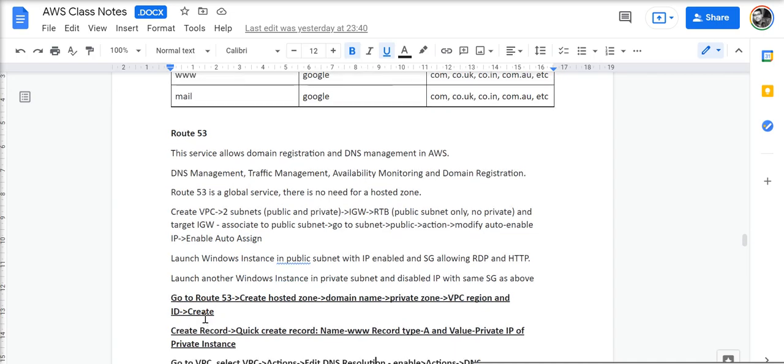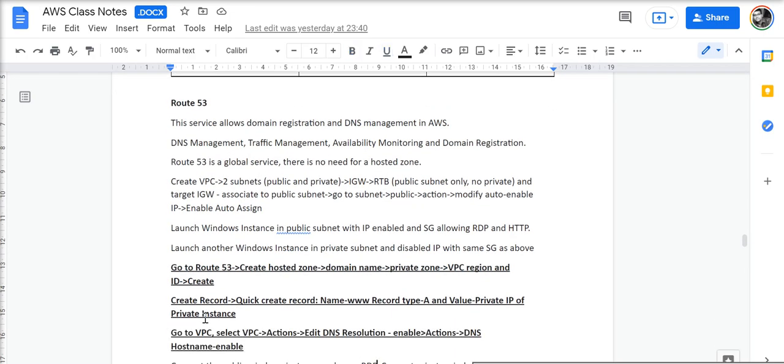What I've done on the console is I have created two subnets in a VPC, one public and one private subnet, and attached it to an internet gateway. I have edited the route table for the public subnet only, targeted the internet gateway and associated the public subnet. Then I went to the public subnet, and on the right hand side of the page, clicked Actions, Modify Auto-Assign IP, and ticked Enable Auto-Assign.